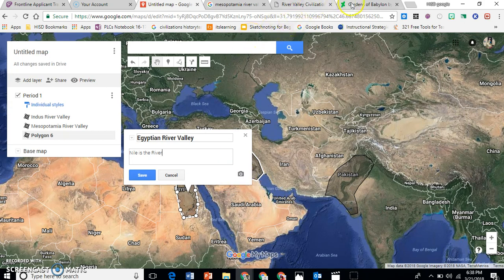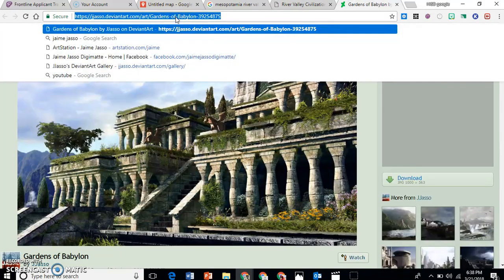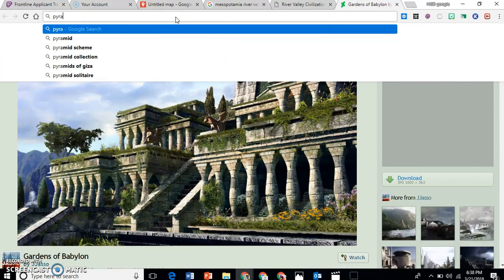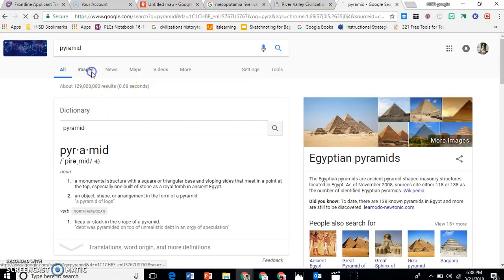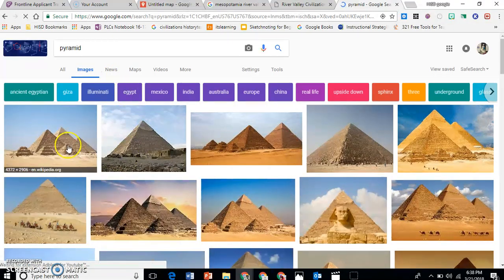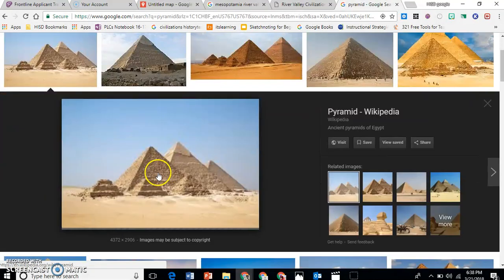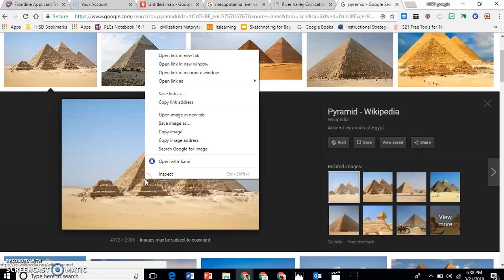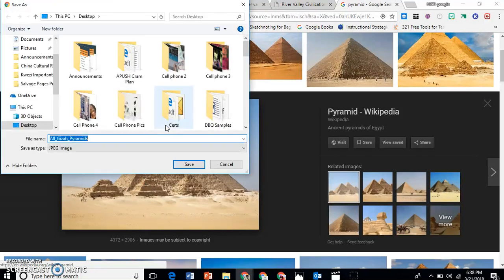If you'd like to add a picture, I think I'm going to put a picture of the pyramids. Egypt is one of my favorites, so I've got to have a picture. If it ever downloads, there we go. And save the picture.